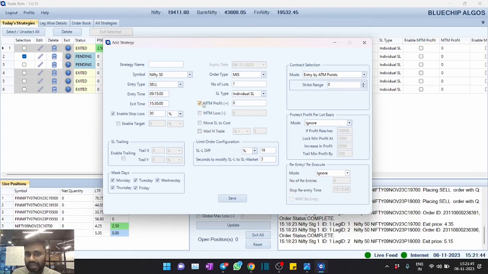There is no relation between CE and PE. However, if you want to have a combined stop loss, okay, you can use this MTM loss. Let us say 1000 rupees. Okay, this is in MTM, as you can see. So let's say you have put 1000, which means 1000 rupees is the combined loss that you can have for both CE and PE together. Okay, likewise you can also have MTM profit, and you can also have target, enable target in both points or percent, whatever you wish to.